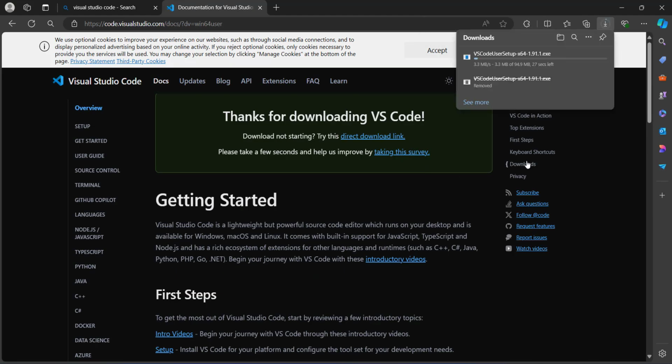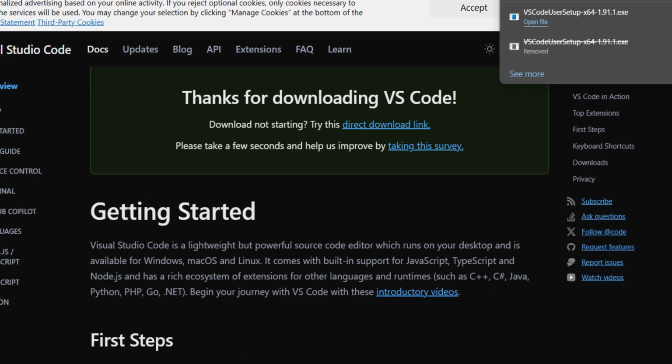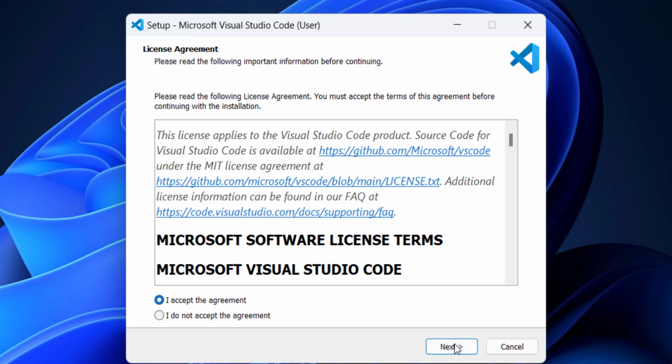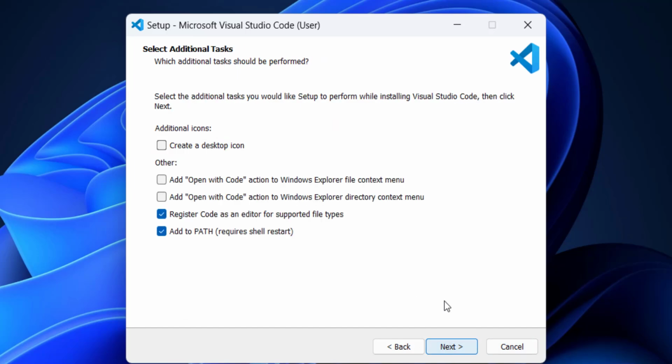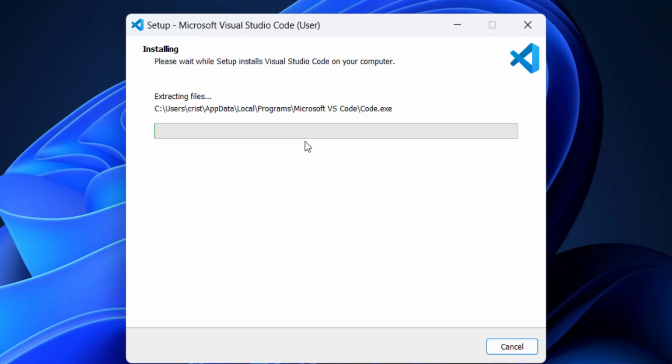Now the downloading will start on the top right hand side. Once the downloading is finished, just open this file and close the browser. I'm going to accept the agreement. I'm going to click on next. This is the default location where Visual Studio Code is going to be installed. You can change this location if you want. I'm going to keep the default location, so I'm going to click on next. I'm going to click on next, and here I'm going to create a desktop icon. So I'm going to check this to have a shortcut on desktop and click on next. And now Visual Studio Code is going to be installed on my computer.